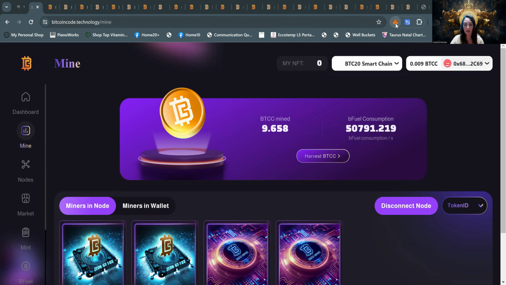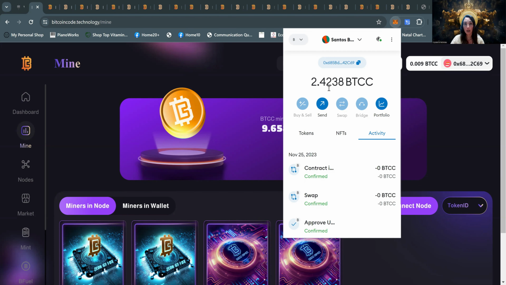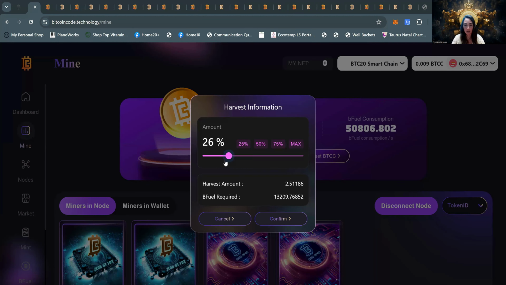Currently, let's look at our MetaMask. We had started with just about 3/4 of a BTCC, and we have almost 2.5 BTCCs. So we have increased our value there. That's amazing. So I'm going to go ahead and do one more cycle harvest. So you can see we're up to 28%, where before we were only able to do 1%.